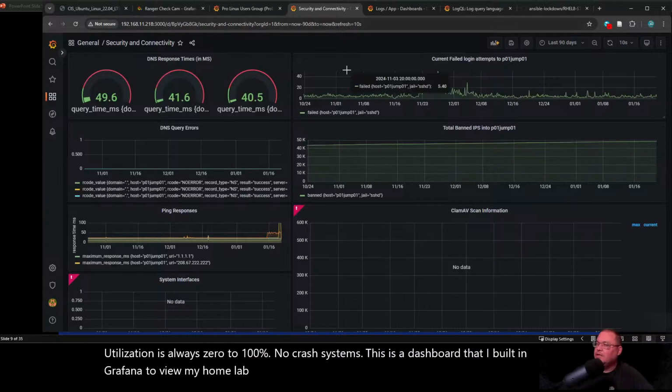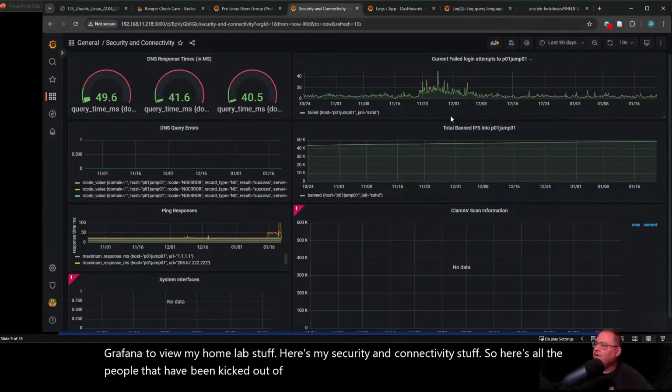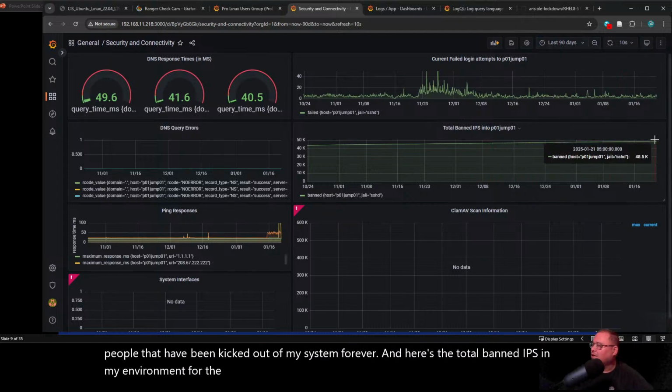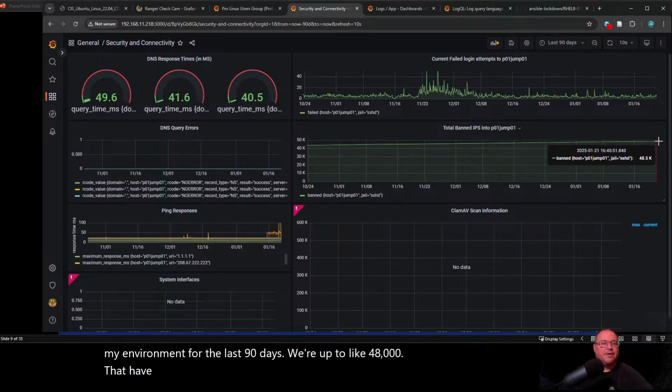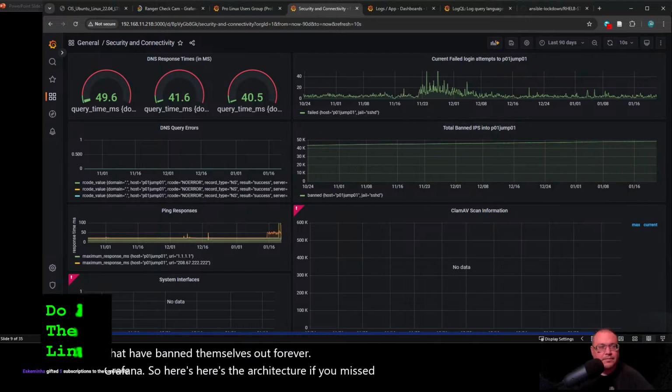Here's my security and connectivity stuff. Here's all the people that have been kicked out of my system forever, and here's the total banned IPs in my environment for the last 90 days. We're up to like 48,000 that have banned themselves out forever. Grafana. So here's the architecture, if you missed it earlier.